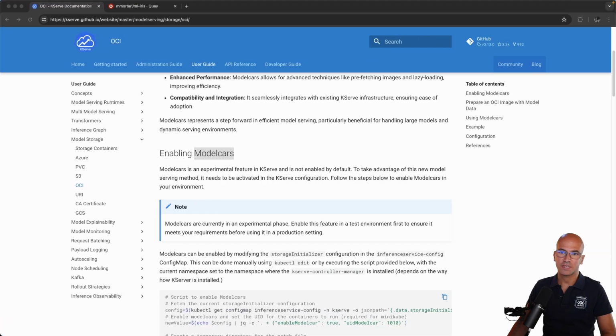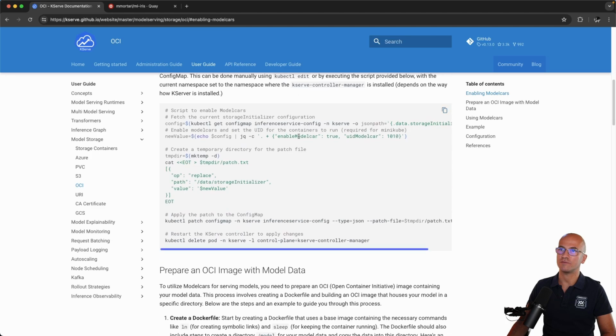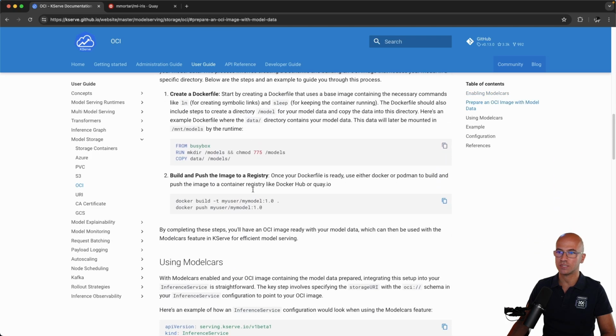Next. So we can see briefly about ModelCars, and here I'm showing the documentation of the KServe project and how to build a ModelCar.